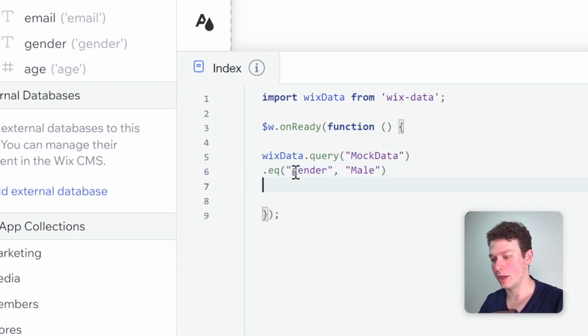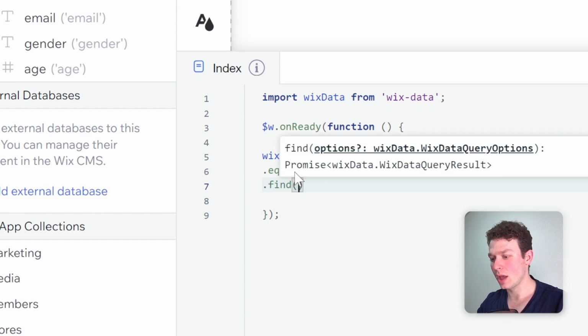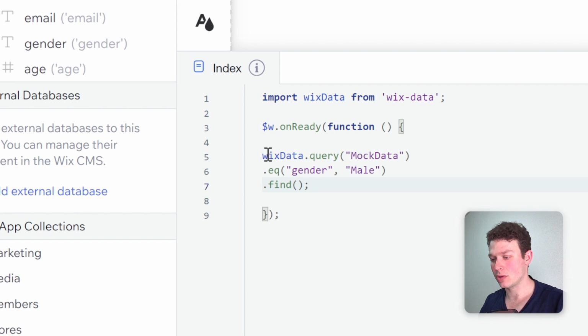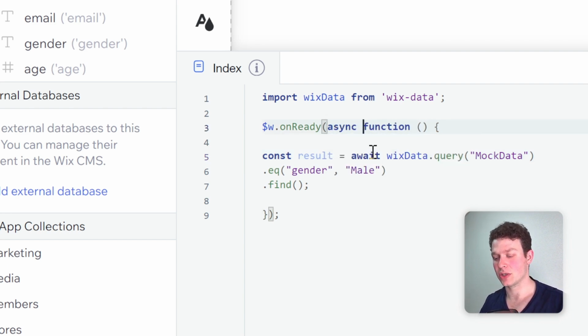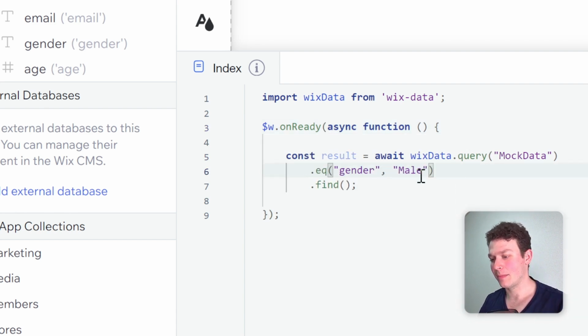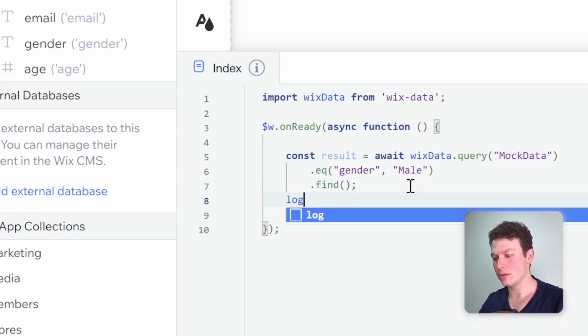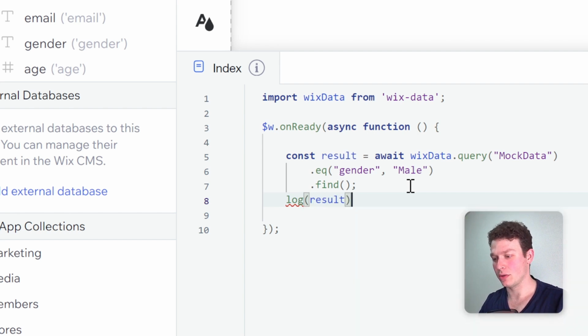And then we're going to run .find. And I'll want to store the result of this query inside of a variable. So let's say const result equals, and we're going to need to have await here because this is all asynchronous. And I'll turn my onReady into an asynchronous function as well, just to keep everything nice and simple. So let me go ahead and format that. And another thing I'll want to do here is to log our result. Obviously, that's going to be console.log to log our result.